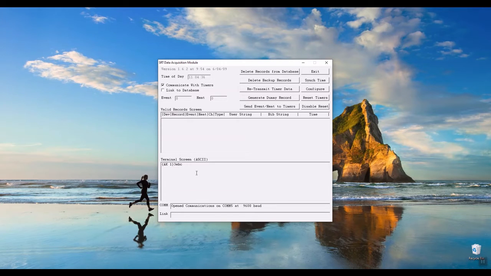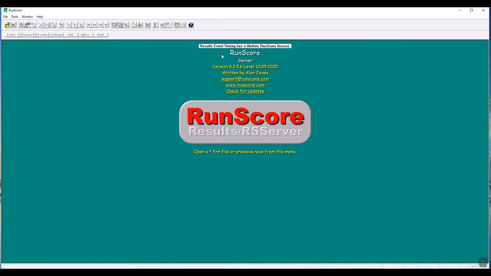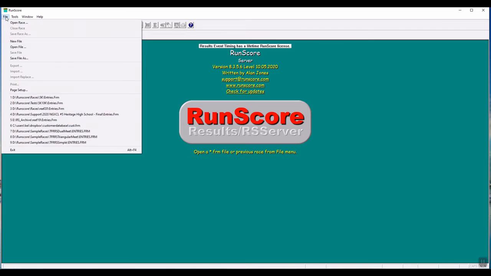Notice we've opened the communications and we're getting some data. The next thing we're going to do is sync the time. We're going to sync to the PC system's clock, and we hear the beep. I look at my timer and the time is in there. At this time, we're going to disconnect from the acquisition module and exit. The next thing we want to do is bring up RunScore. We'll bring it up and we'll enter our race.